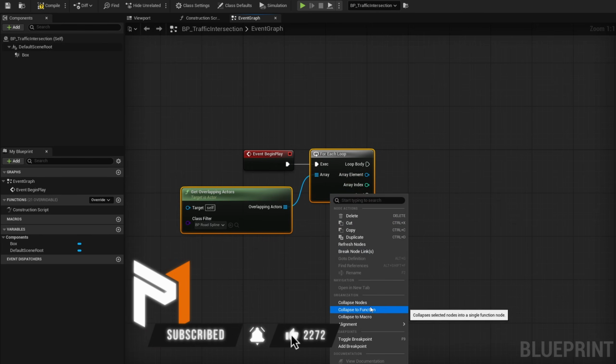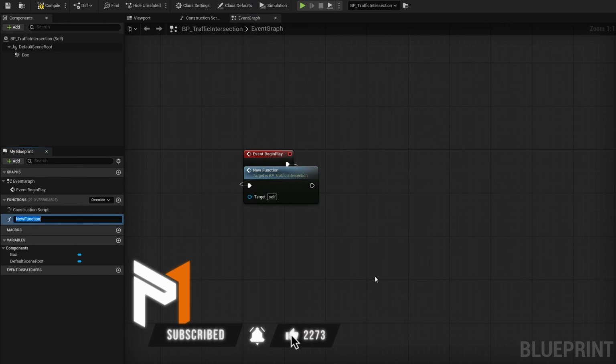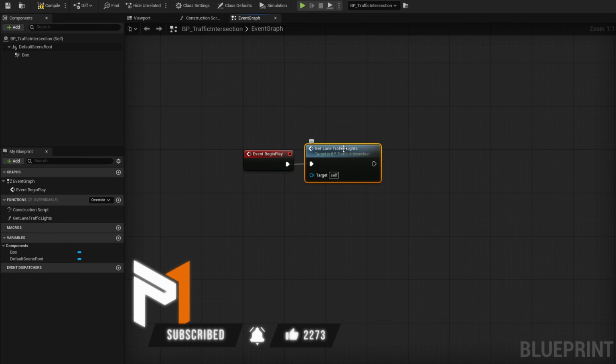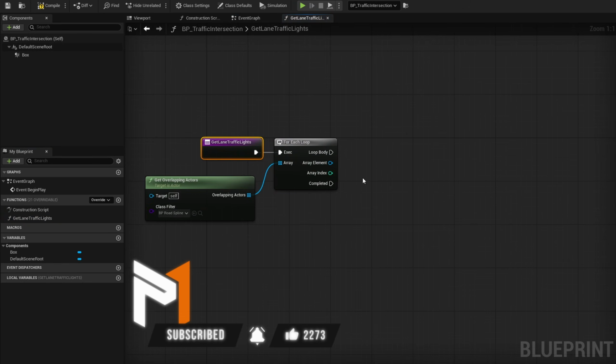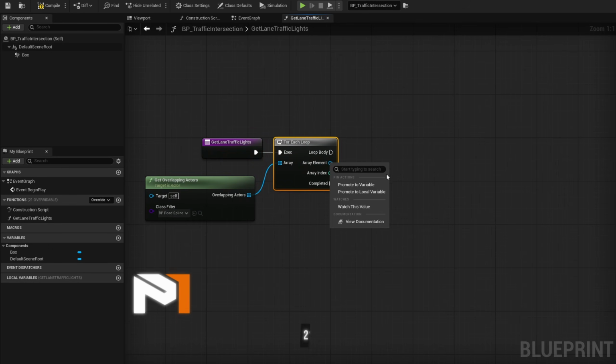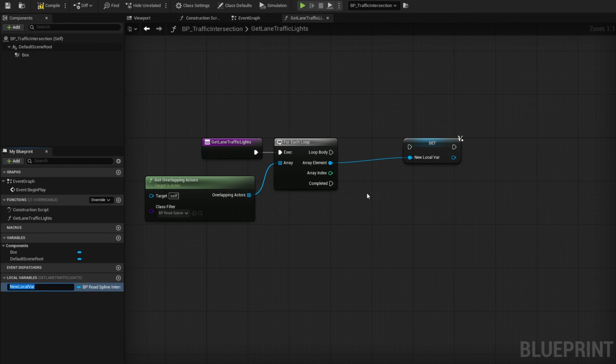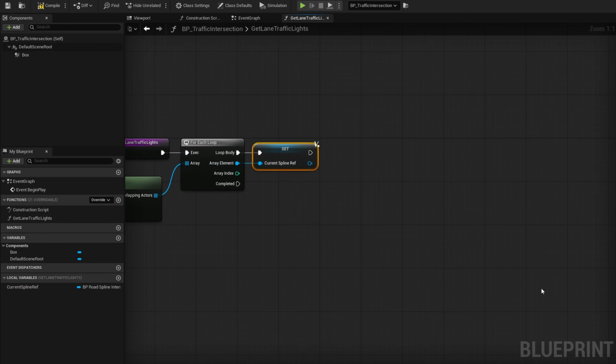So I'm going to right click, collapse all of this to function. I'm going to rename the function get lane traffic lights. So I'll just rename it to that. And now I'll double click it to open it up and continue in here. Because now I can right click on this array element and promote it to a local variable. I'll name it something like current spline reference. So that way I don't have to drag it out for the other stuff we're doing.